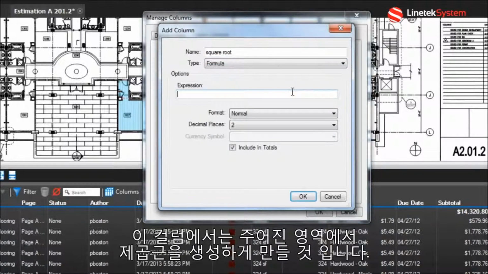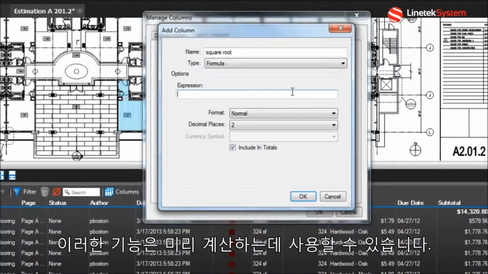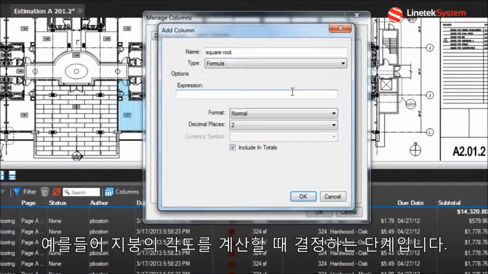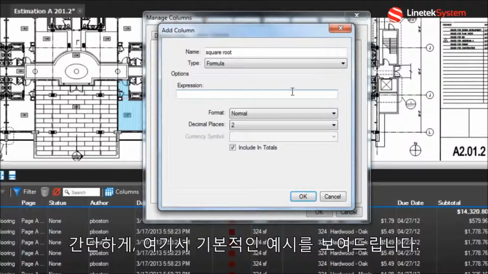In this column, I'm just going to generate the square root of a given area, which in this context, quite honestly, is completely useless. But these functions can be used for more advanced calculations, such as determining the area of a roof when the roof has a pitch of a specific number of degrees. So there are some very handy and advanced things you can do with these functions. To keep things simple, I'm just going to show a very basic example here.